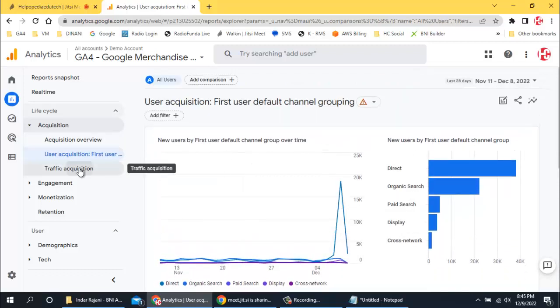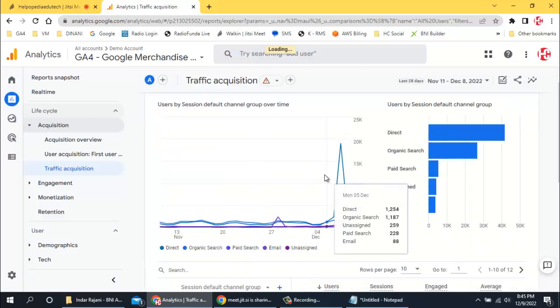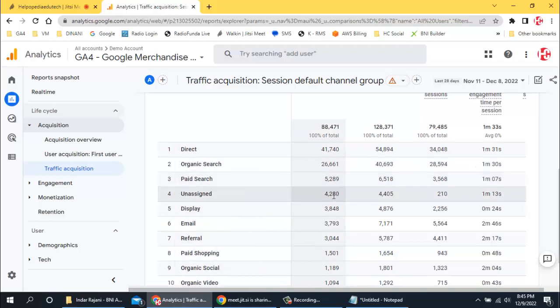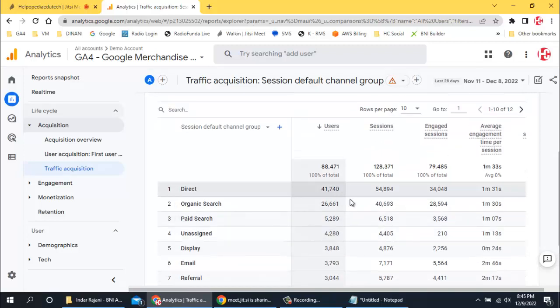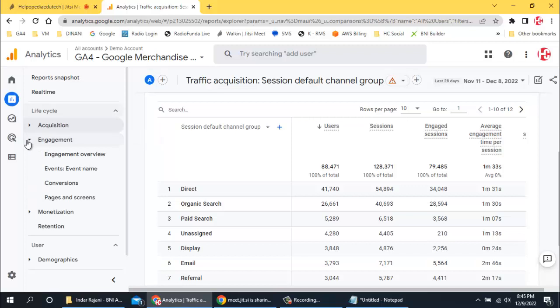And then traffic acquisition we have already seen. From the acquisition overview, we have already seen the traffic acquisition, how people are coming from different places, and how many users are coming, and engagement and sessions, all those things we have already seen. So this was about the acquisition. Then we have the engagement report. In the engagement overview, we get to see how users are engaging with the website.